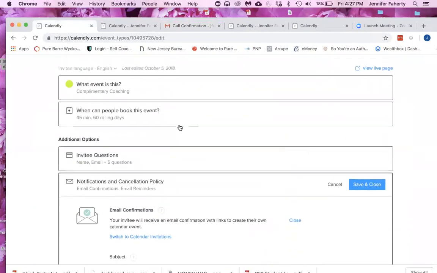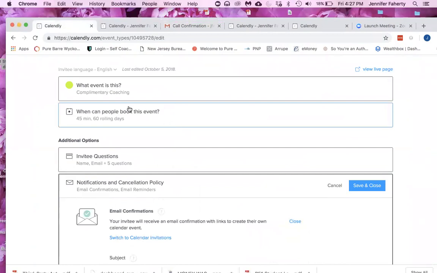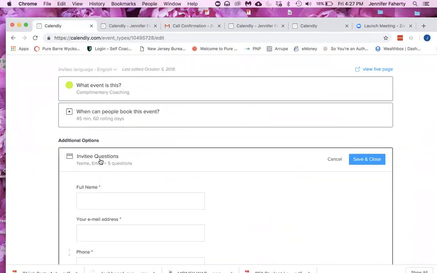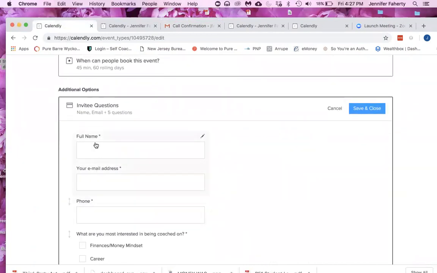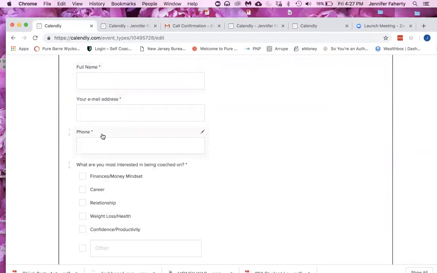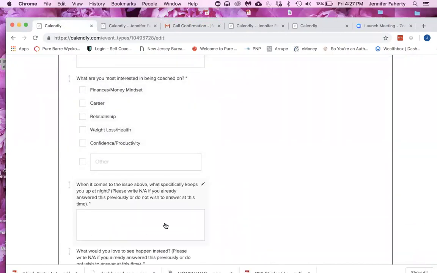Another thing that I've done that a lot of people have commented that they like is I added some questions right here where it says invitee questions. There's again a default like a name and an email. I added a phone number. I also added a couple questions here, just questions that I'd like to know about the person who's booking the call.